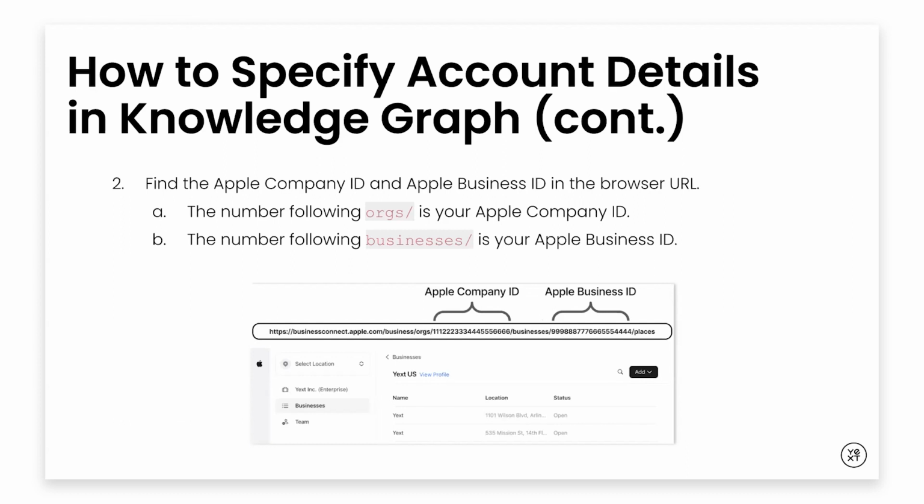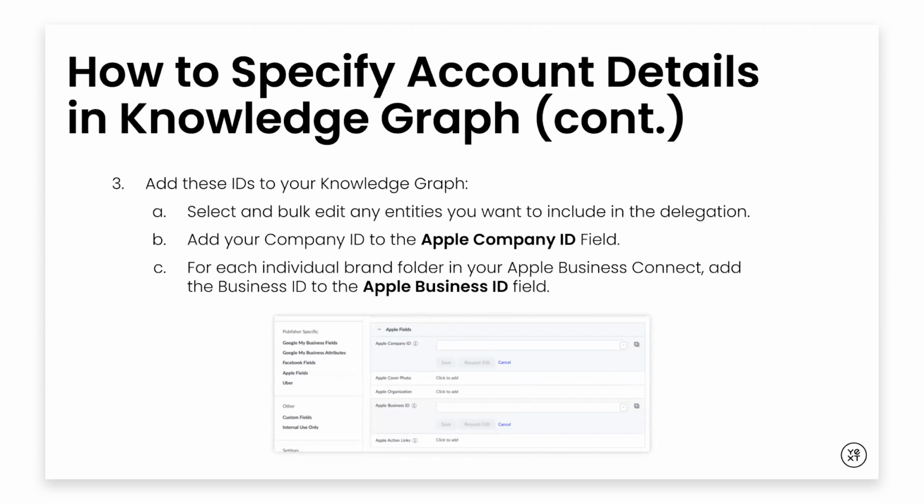And then after that, there's businesses/a second ID. This is the ID specific to this business. So for example, this first ID will be the company ID for Yext US, Yext Germany, and so forth. It's a global ID. But each of Yext US, Yext Germany, and other brands will have their own business ID. So you want to make sure that you grab these two IDs, and then you will input them into the knowledge graph, into the company ID and business ID field.